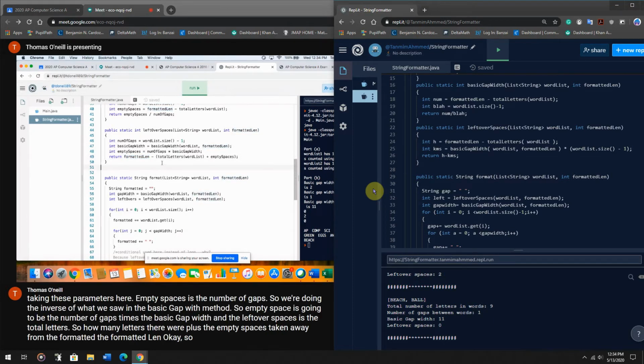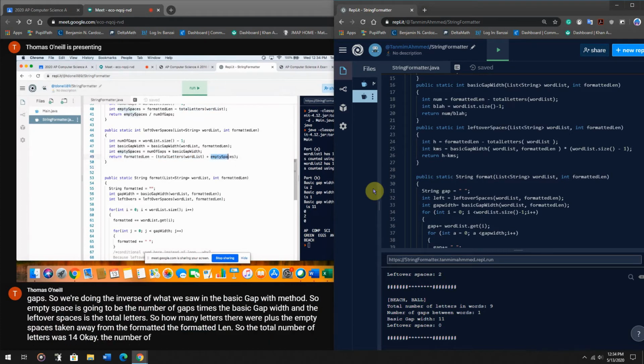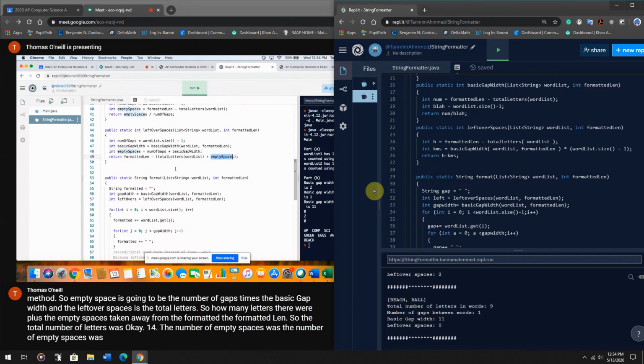So the total number of letters was 14. The number of empty spaces was, hang on a second, number of gaps.